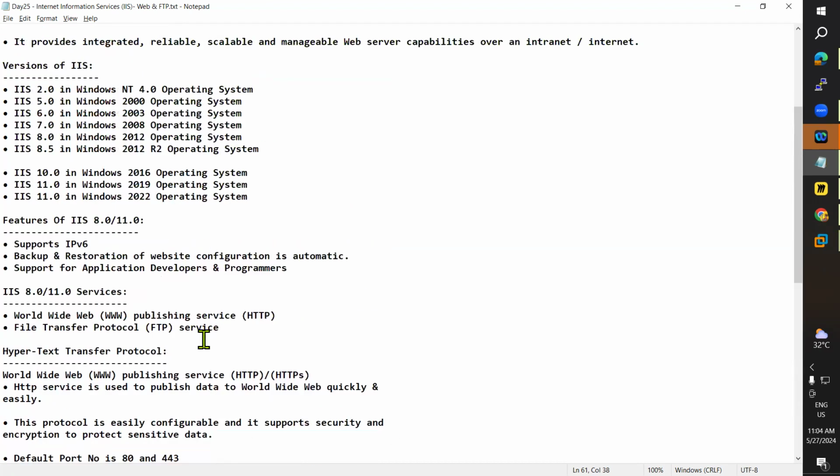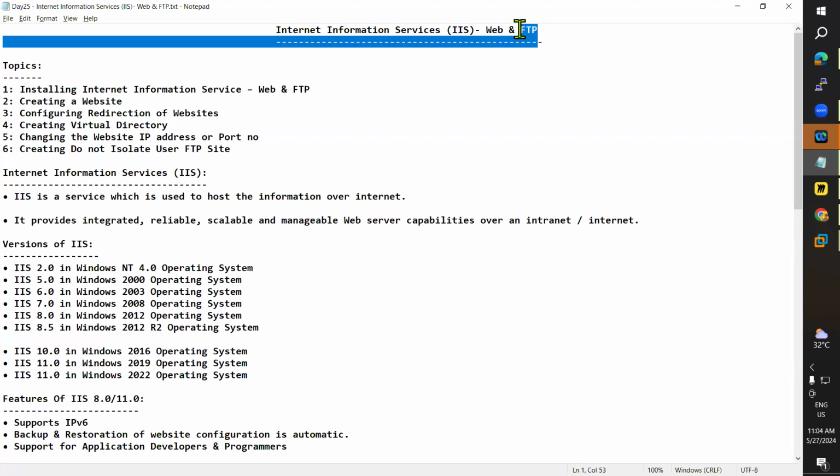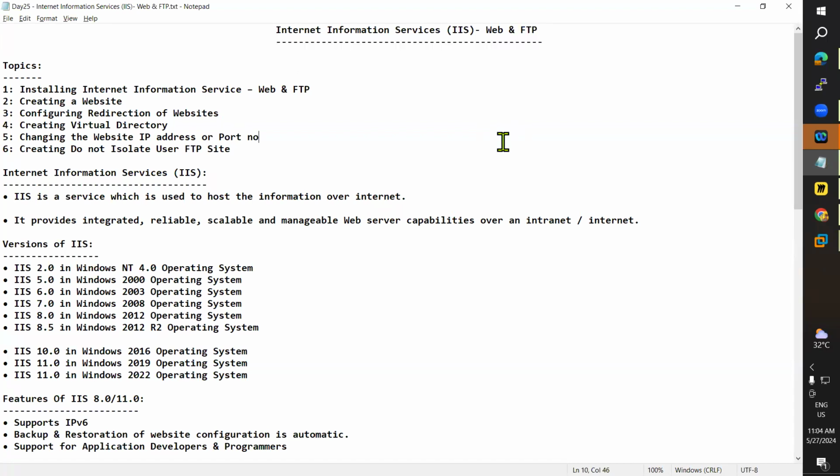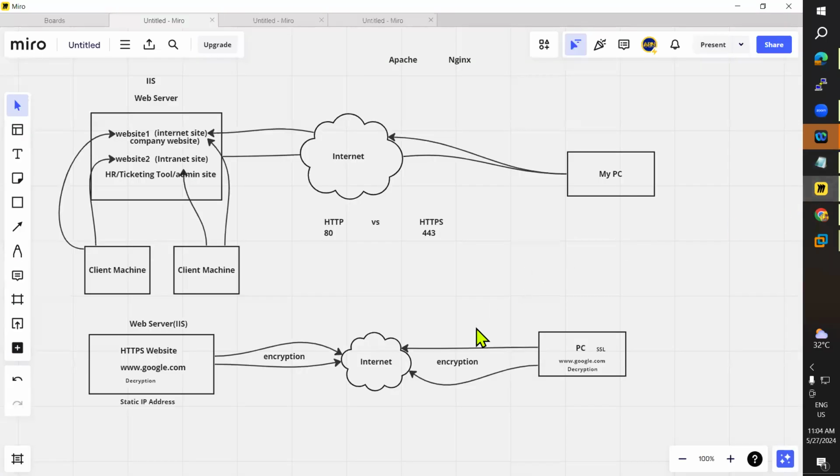Okay. Next, FTP. What is FTP? FTP means file transfer protocol. What is the use of this? For example, if you want to transfer data from the US office to the India office, or India office to the US office, data like 1 GB or 2 GB, using FTP we can transfer the data.